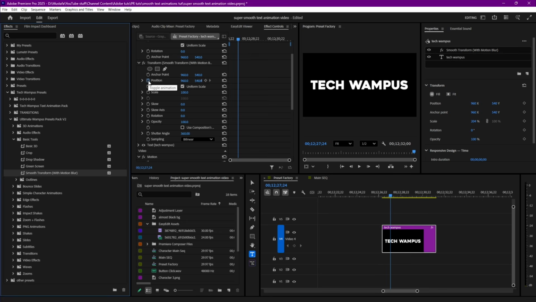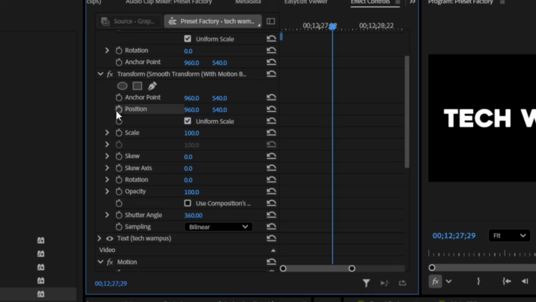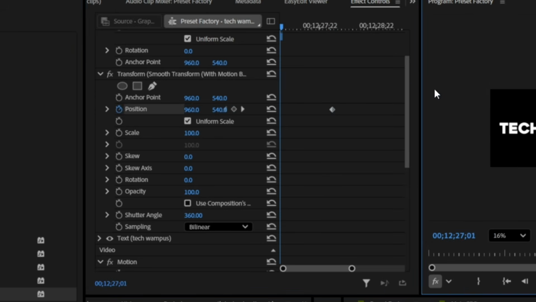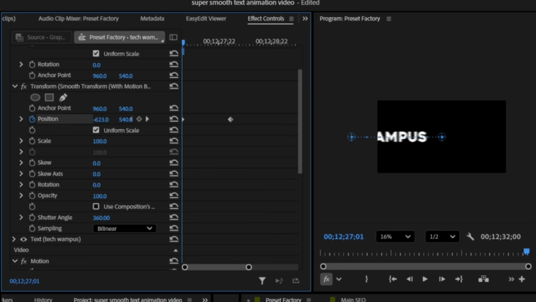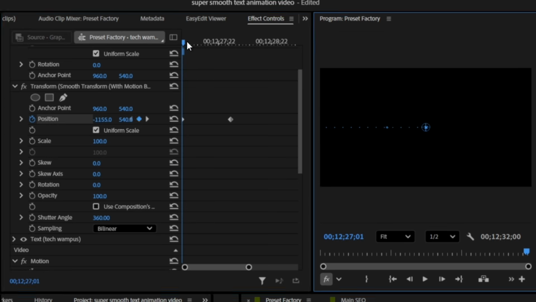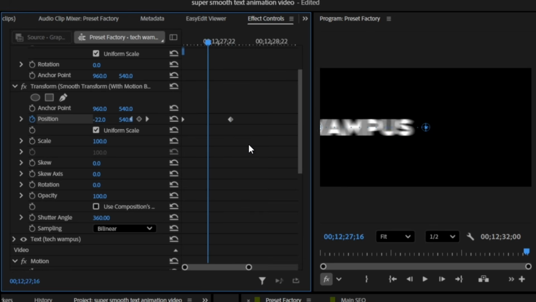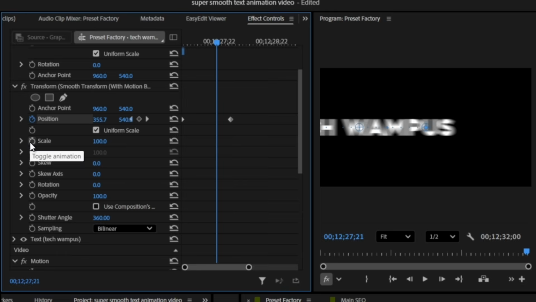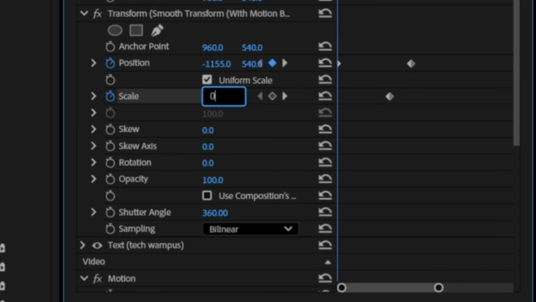Make sure the text is in the center. Then go 28 frames ahead and set a position keyframe. Back at the start, make it go out of frame towards whichever direction you want. Do this for one axis only. Now, go 20 frames ahead, set a keyframe for scale, then at the start make it 0.